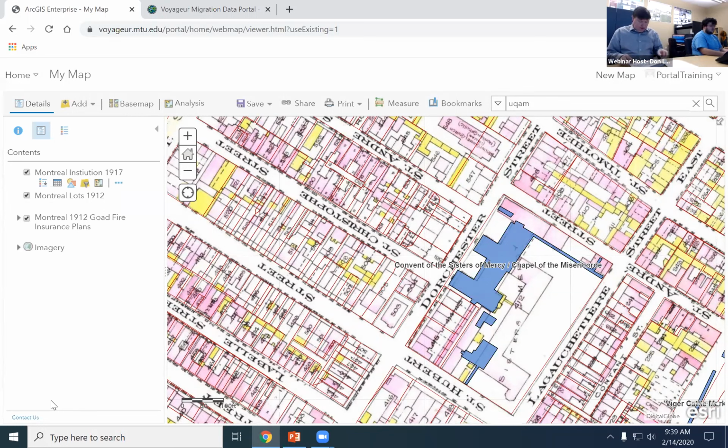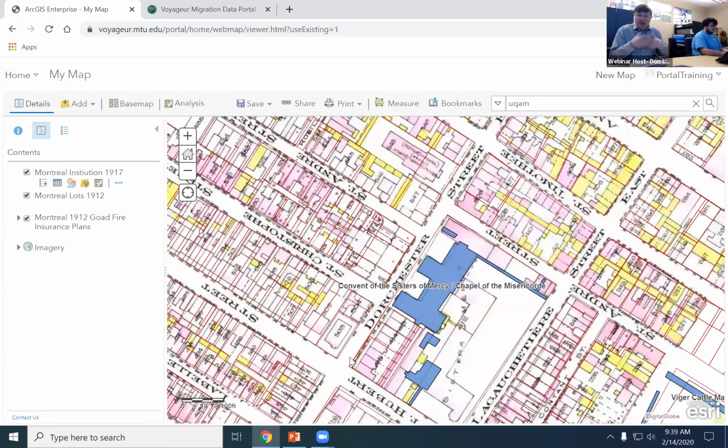So now we made a real basic map. And this is very basic because we're just doing a very basic introduction today to Voyageur. But you can imagine that you make a map that has all different types of information and you want to save that map and use it later for your own research, or I'll also show you how to share it with other people. To save a map, you simply come up and hit the save button at the top middle.